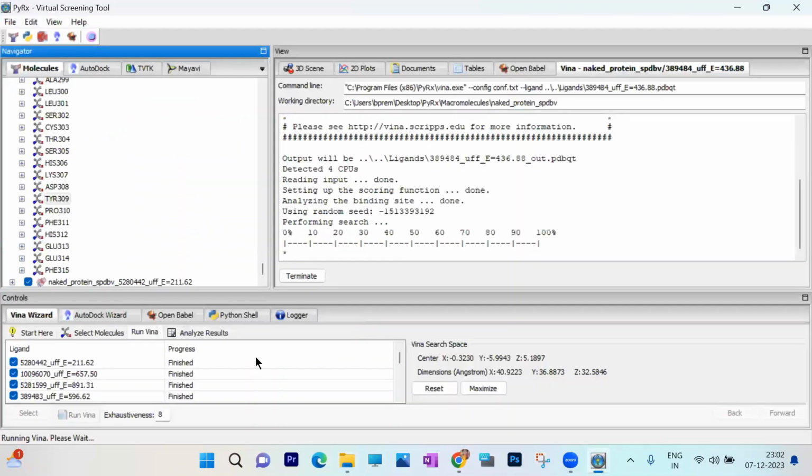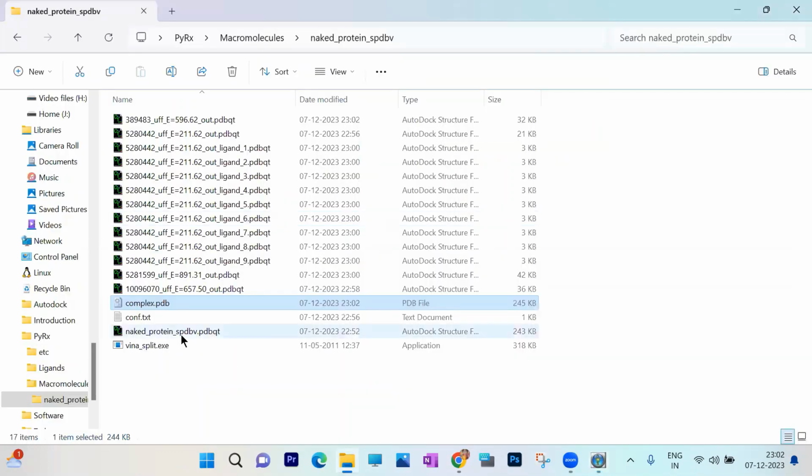You can see the other ligands, how they are getting finished. For every ligand you have to wait until it gets completed. You split it and you see the interactions. You have to note down the energy and the interactions. Based on that, you will be selecting the top ligands for further experimental validations.